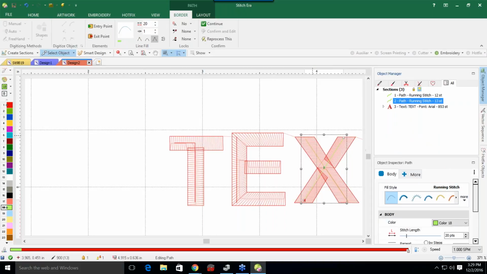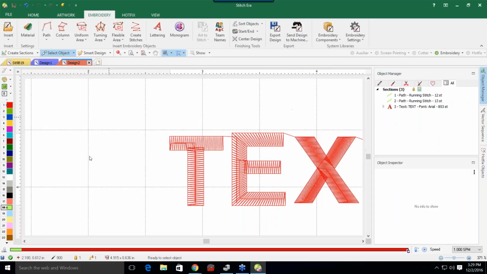And that is how you will set it. So the first thing that's going to sew out is going to be your X, which is just going to be your path with the running stitch. Then it's going to sew out your TE, and then the machine is going to know when you set it to stop at your X. Okay, so it's going to be your 3rd color.